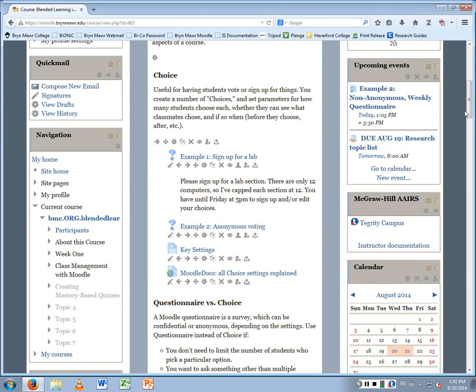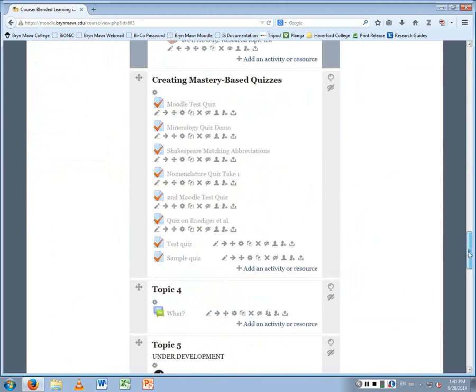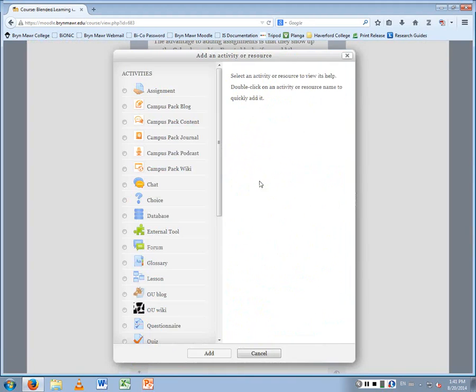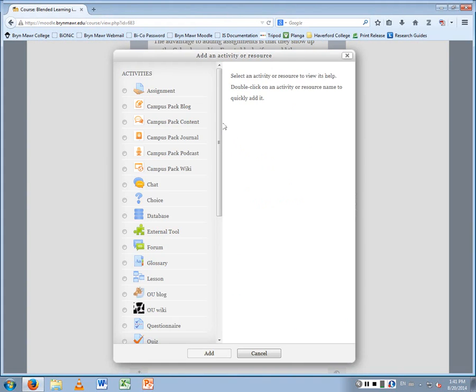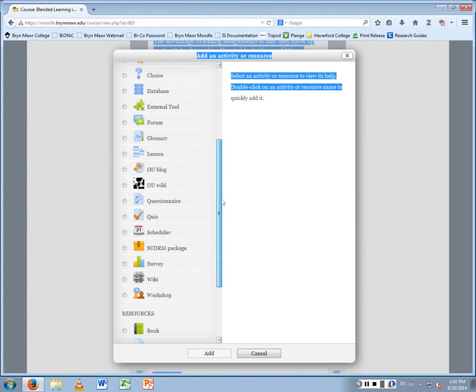So to add an activity, of which Choice is one, you go to the section in the course that you want it. So in this case, this is the block that we're working in. And I would go here, and I would choose which activity. So all of the things I'm going to show you, I think with maybe one exception, are activities that you would choose from this menu.